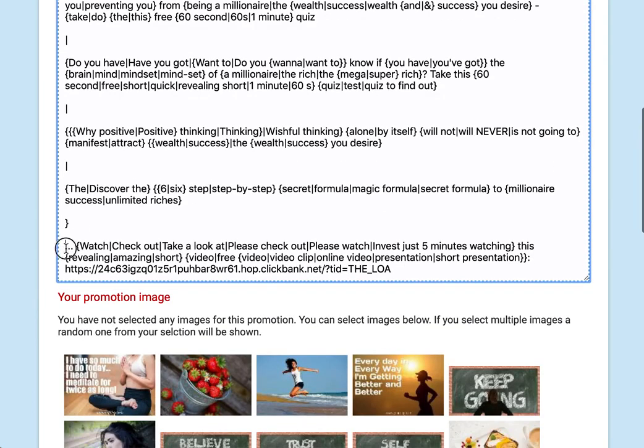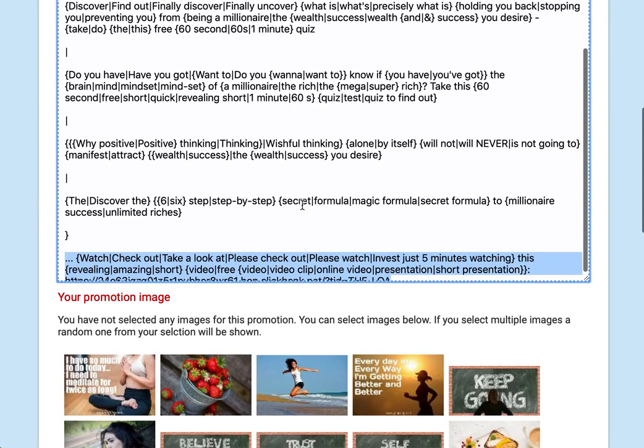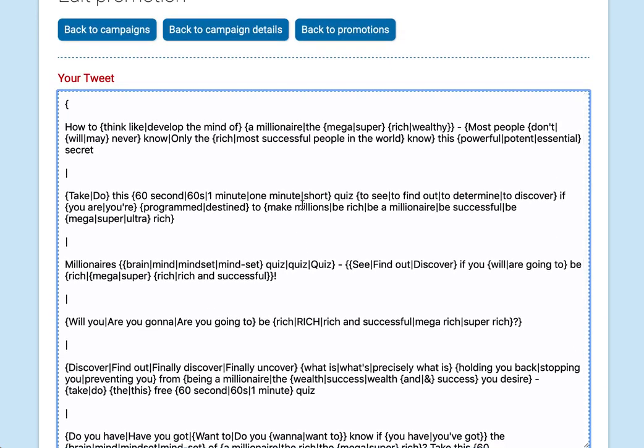And then it's also going to do this. So it'll do that piece right at the beginning and it'll do this piece here. But there is spinning in spinning, so there's more options. Now it's always going to say how to. That is always going to be there if it chooses this option. Then it's going to say think like or develop the mind of. Then it will say a millionaire or the mega or super rich or wealthy.